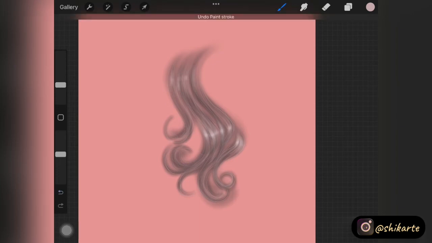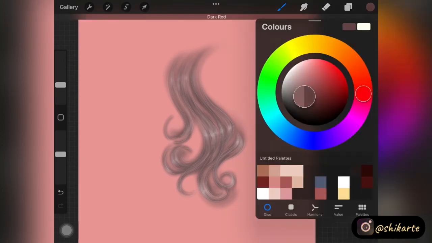Make sure when you're adding highlights you are doing it in a way where you are creating this hair stroke kind of shape while adding the highlight. And the reason why I go light-handed in the initial go is because I just don't want to go ahead and blend everything out later.